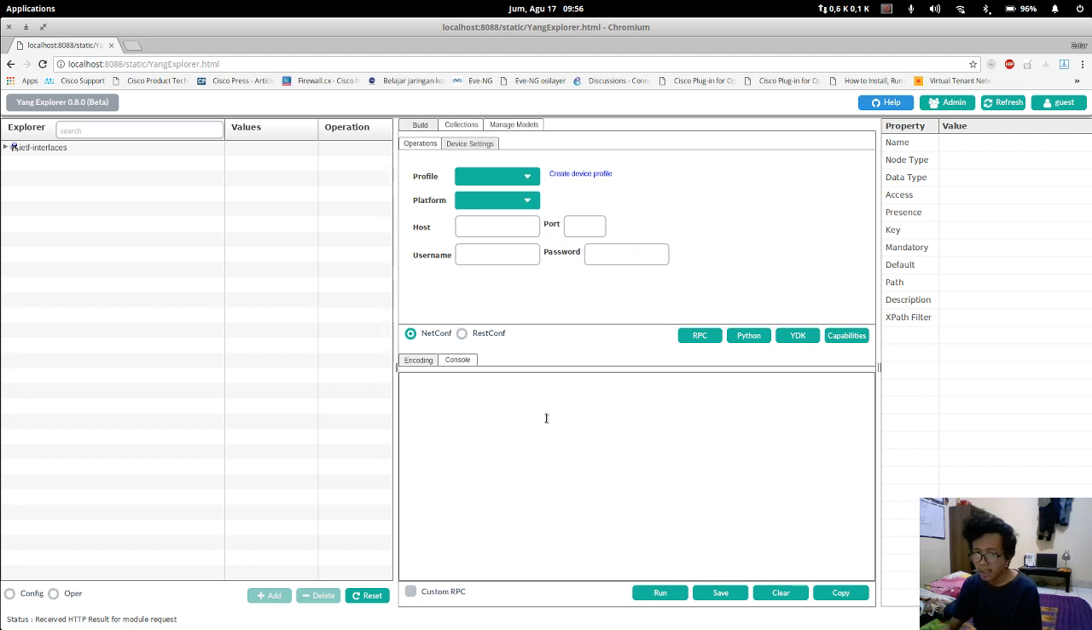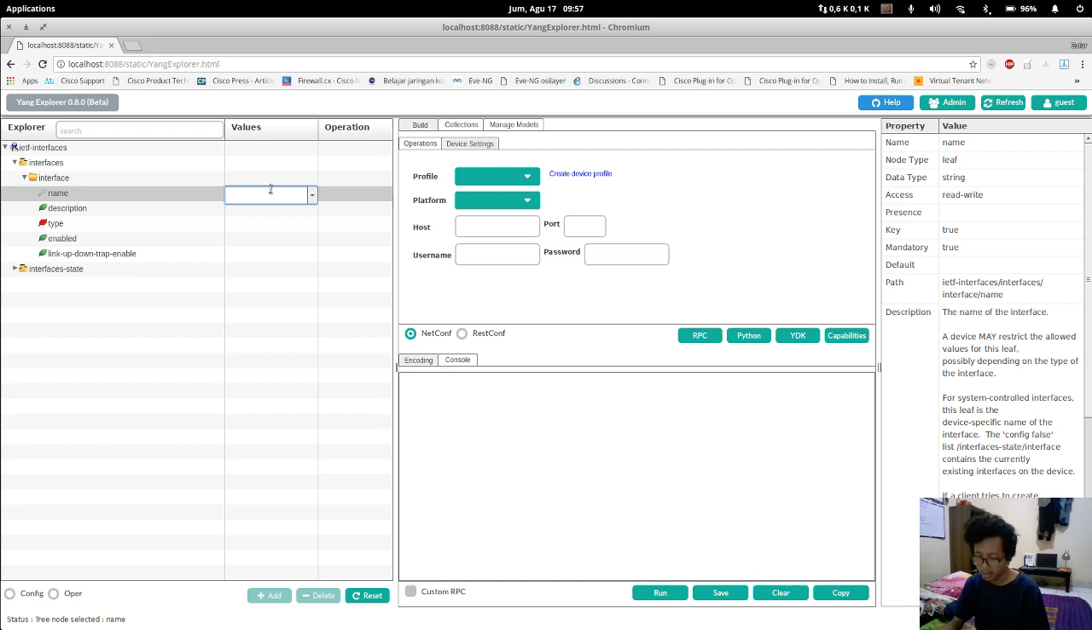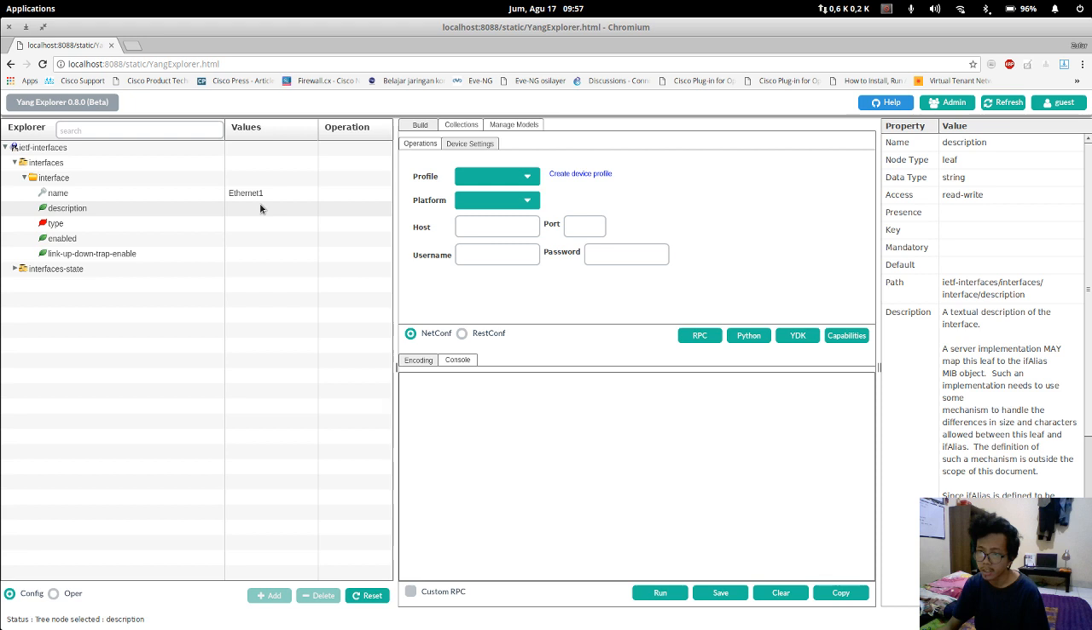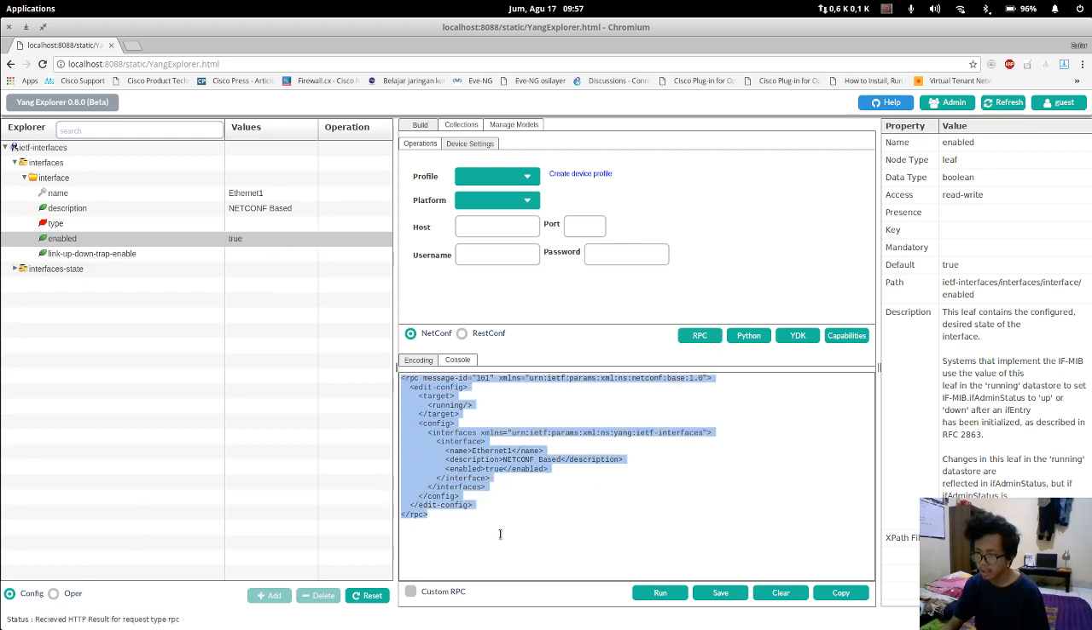In the next video I will try to explain how to use the Yang Explorer. So like this, we can create maybe an alternate one, and what is the description, NETCONF, and so on. Enable, it's true, and it generates the RPC. So in the next video I will explain more about how to use Yang Explorer.